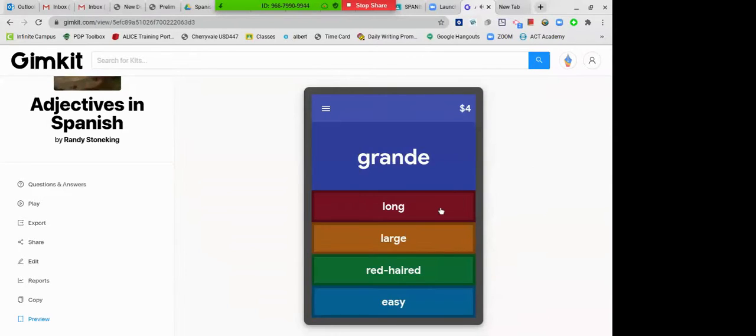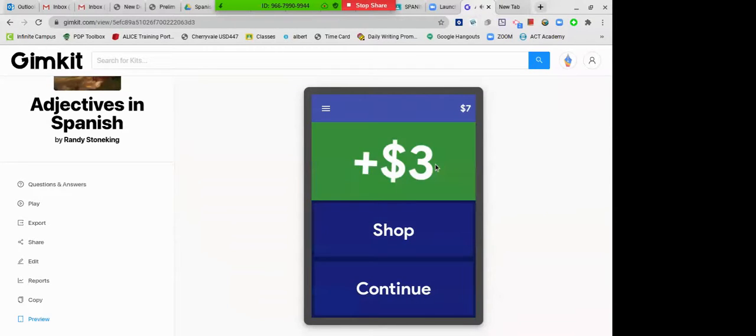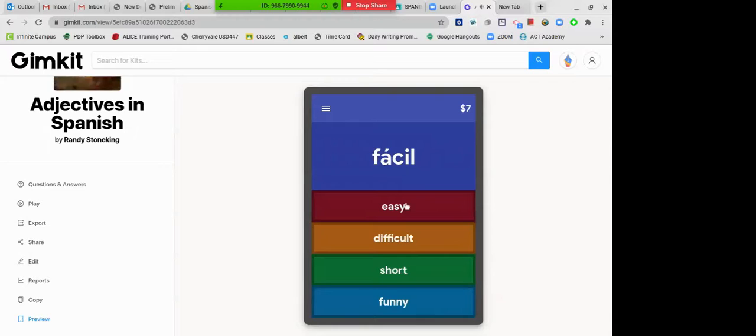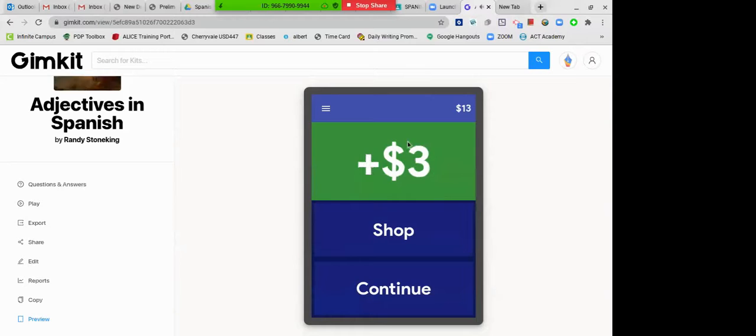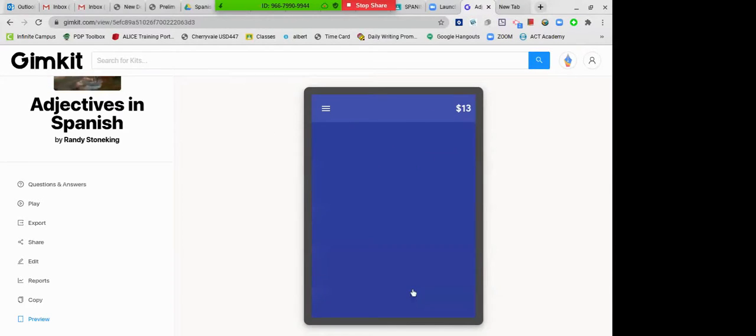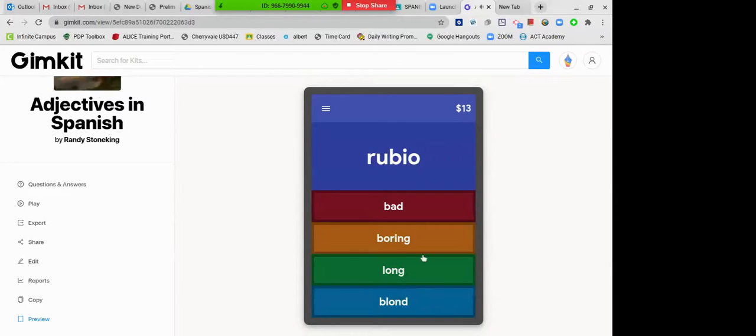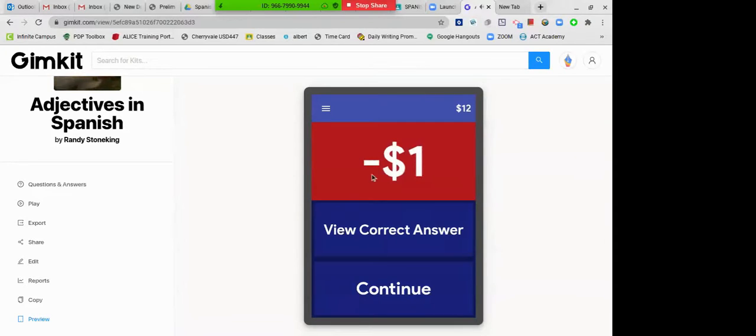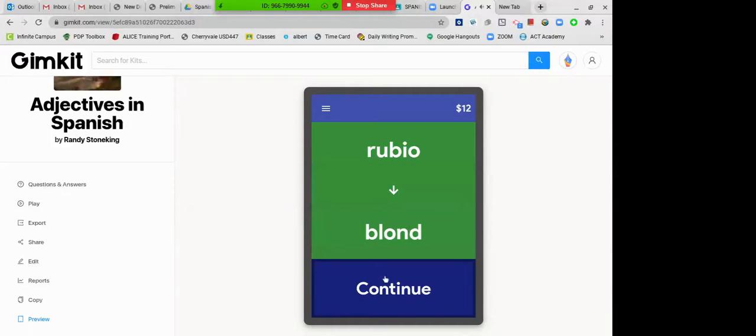If I answer the next one, that is large. The next one, fácil, is easy. The next one, impaciente, is impatient. Every question that I answer correctly, I get $3 for, so my total is now $13. If I get a question wrong, let's say Rubio is bad, that's an incorrect answer. Now I've lost $1. You can also lose money if you get a question wrong. I have a chance to view the correct answer, and then I can continue.